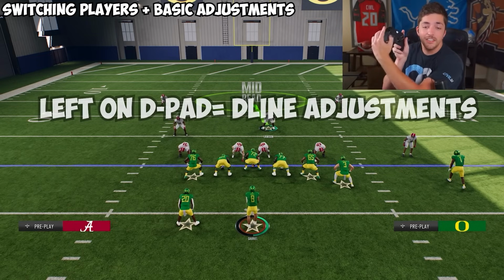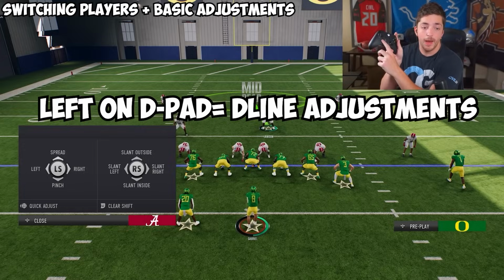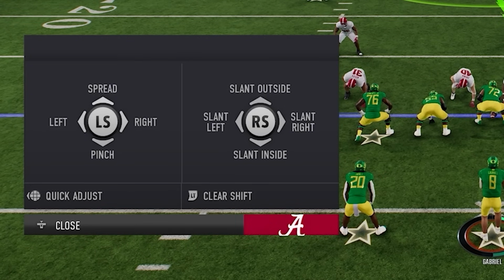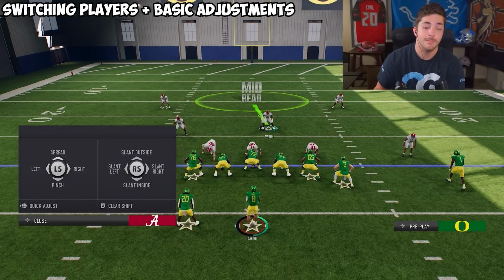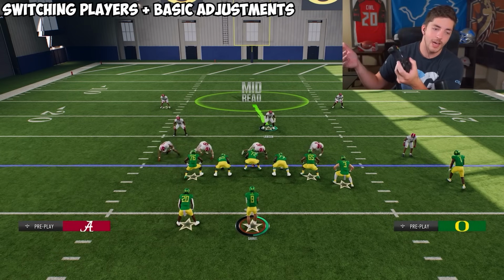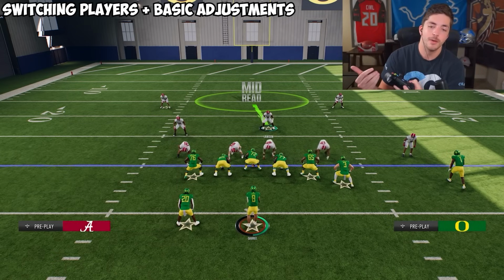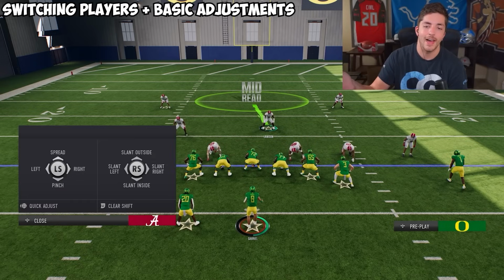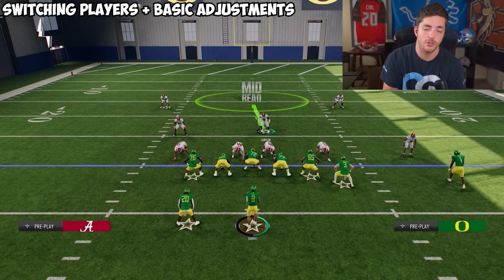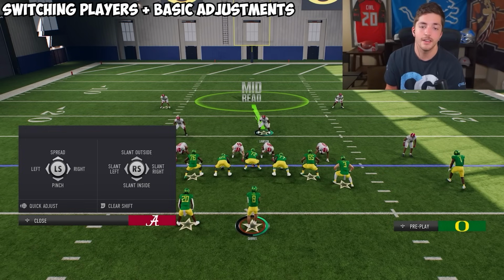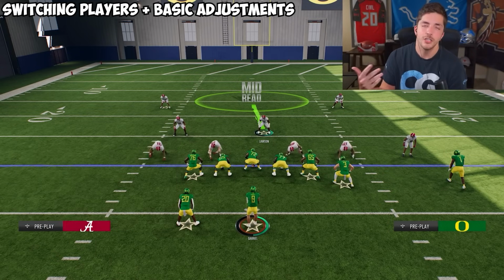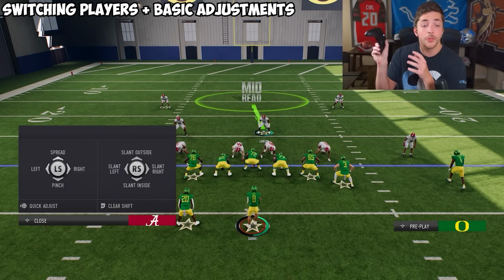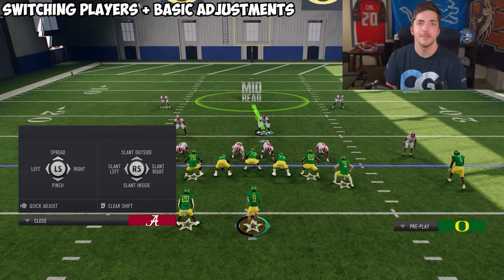With left on the D-pad, if we just tap left on the D-pad, we actually bring up our defensive line. Now, again, with the left stick, we get alignment things. So we can go left, right. We could pinch them or spread them. Usually, these are the two that I use the most, and they're pretty self-explanatory. If you think something inside, you might pinch. Think something outside, you might spread them, okay? With the right stick, though, we can actually slant them in different directions.